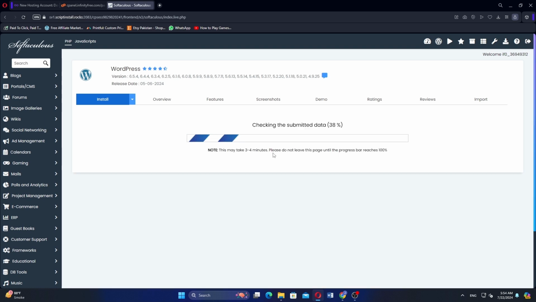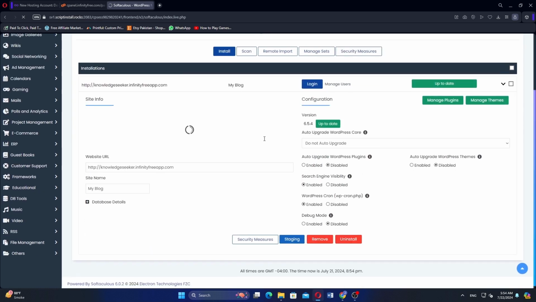After it's completely installed, hit the Return to WordPress Management. Here, you will be able to see your WordPress website.